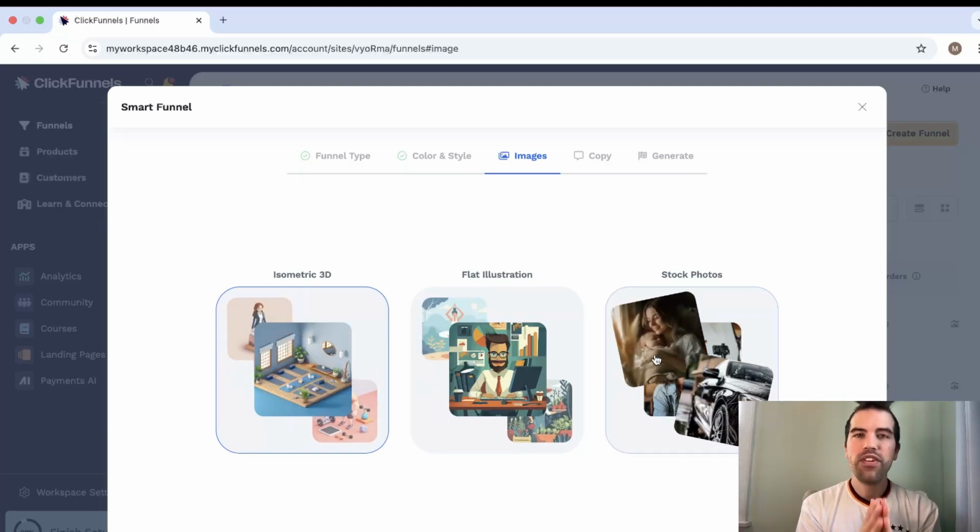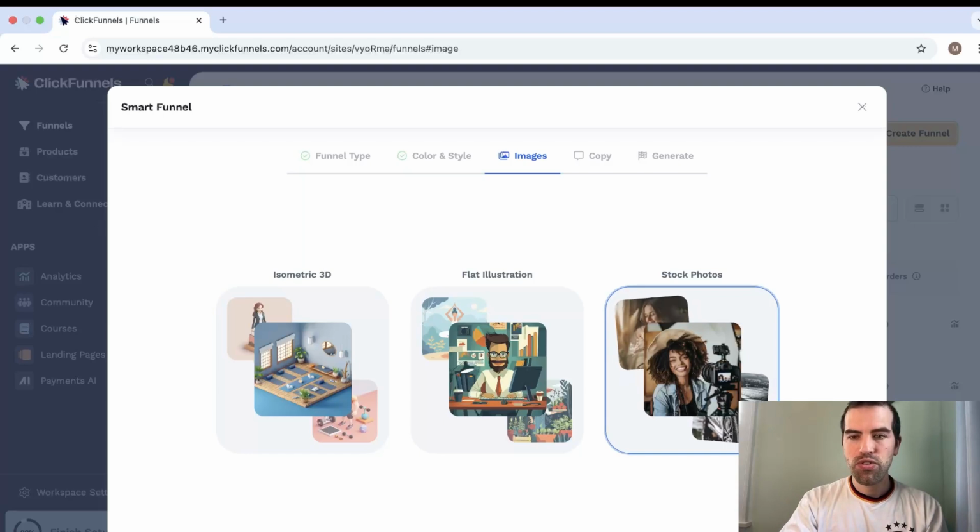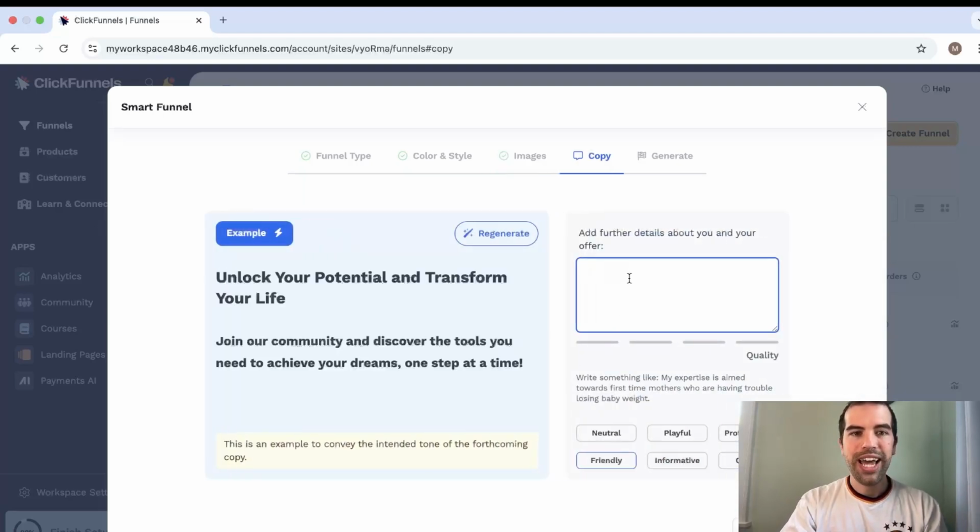Now granted, if you have your own photos already and your own videos, you can click on one of these and you can still implement those back in. So let's just do stock photos for right now, just because I think that will actually speed the process up. And in this area right here is what you're going to actually be talking about. So how to read faster is what we're going to put here today.